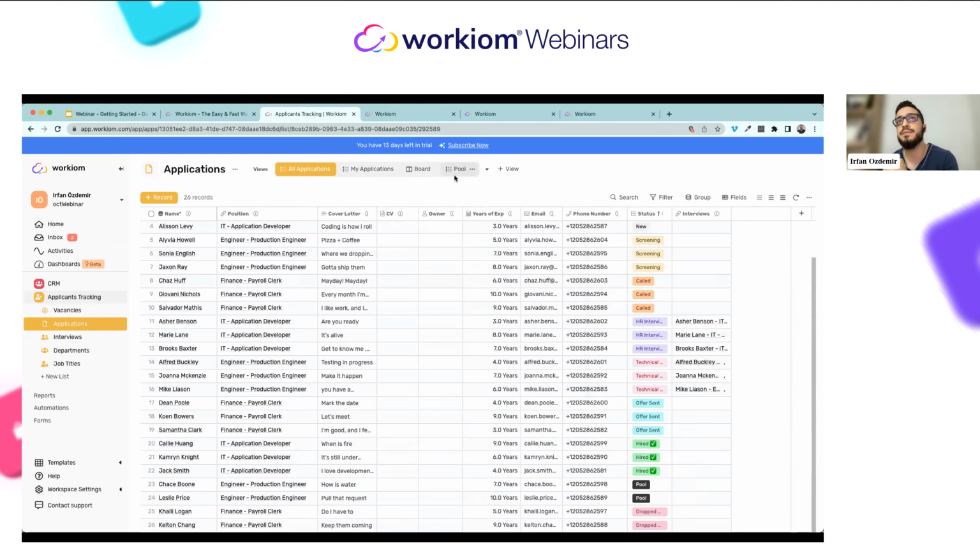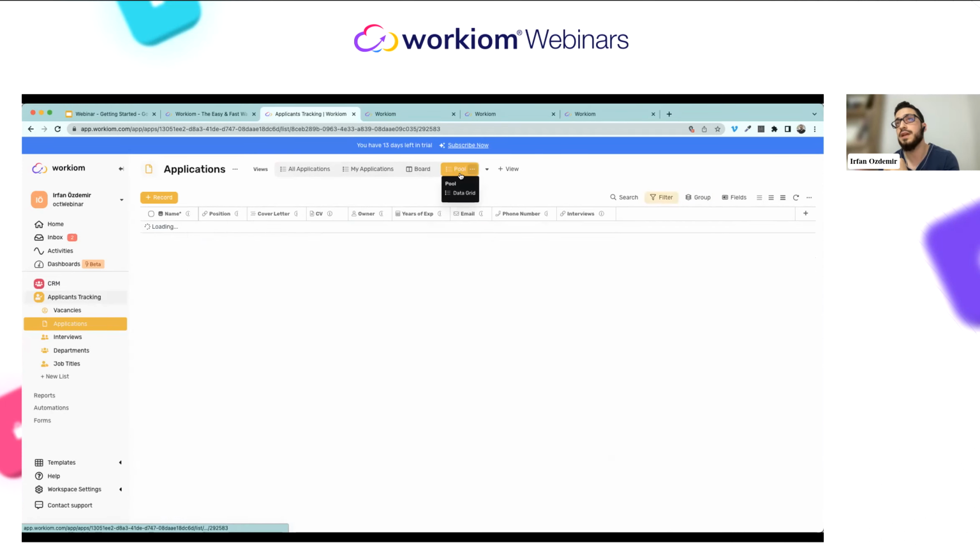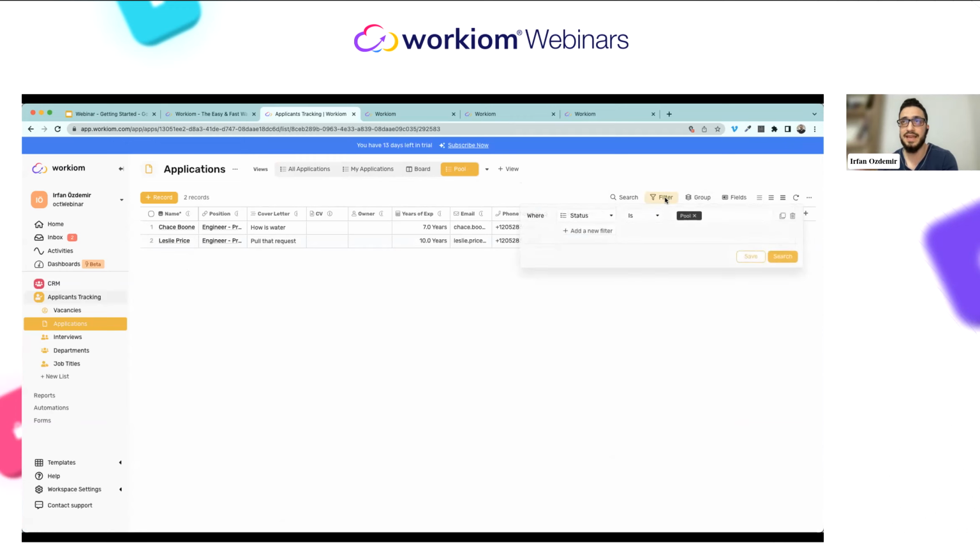So I can see them in another view, because I have several views in here, each of which has a saved filter specific to show only specific records. In this case, I'm saying when the status is pool. So I have these people, they're already screened, they're good, it's just not the right time for them.